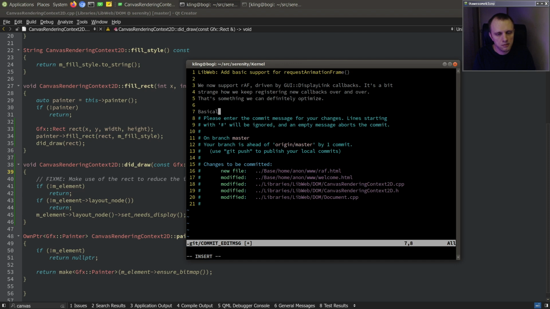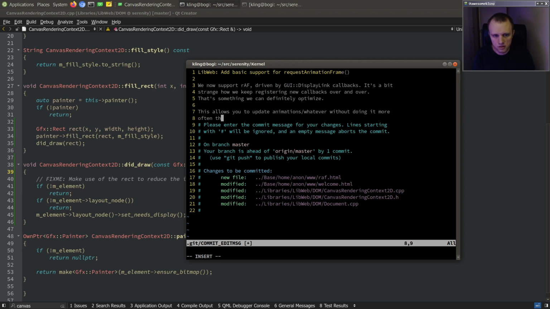But this allows you to update animations, whatever, without doing it more often than the browser can display.